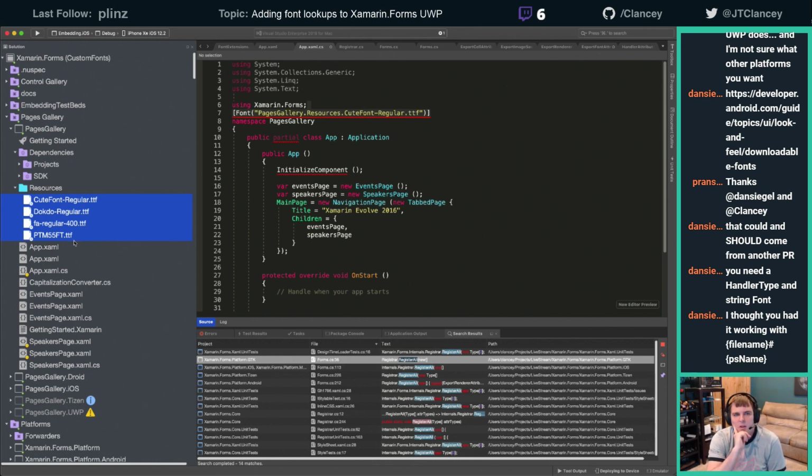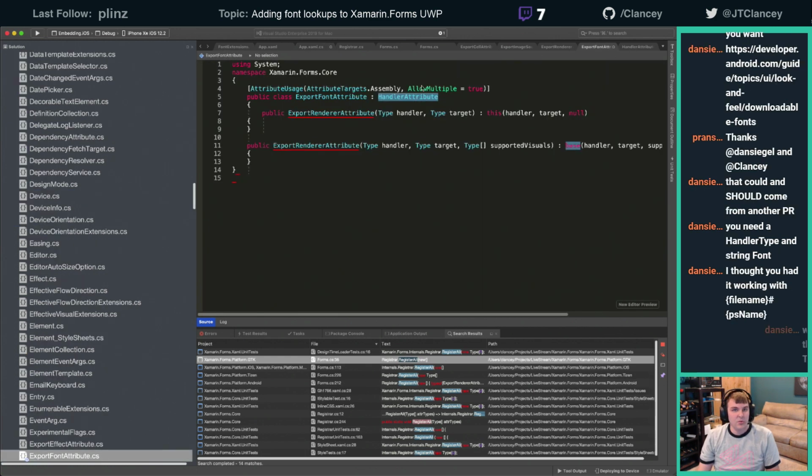Actually, I can just do that in the font lookup. I'm not going to need something different there. I just need to check if there's any. Okay, I think I know where to go with this. Okay, I don't know if I should call this a handler attribute.